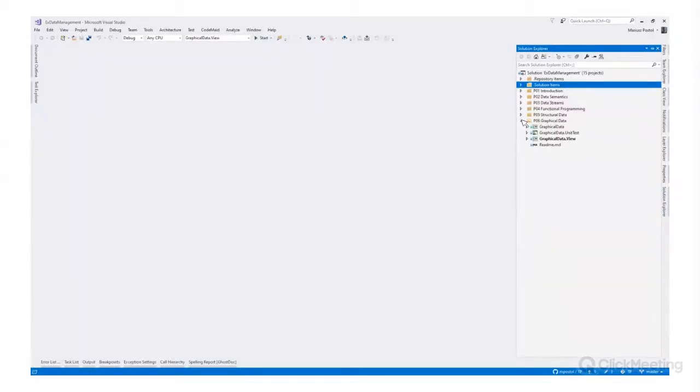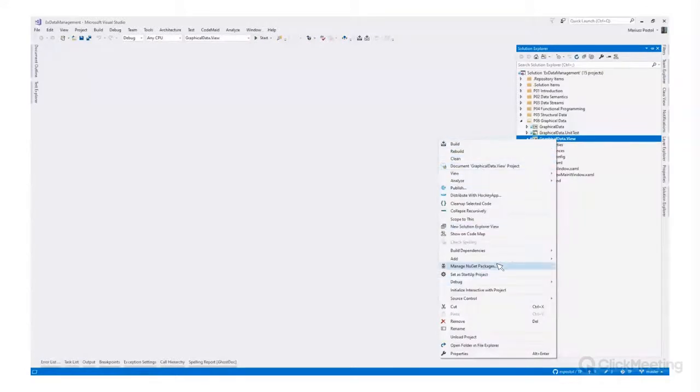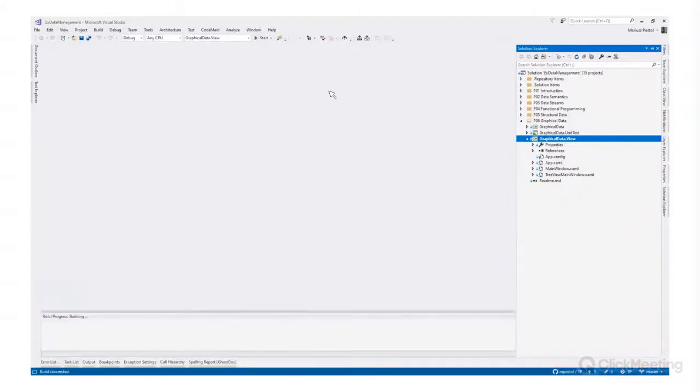If you are trying to follow me on your computer, just open the graphical data folder, and in the graphical data folder you can find 3 projects. We discussed all of that recently. So we have graphical data view. It is a program executable that we can run. Let me show you how it works. Debug and start new instance.